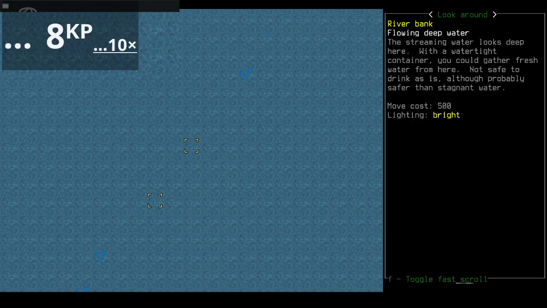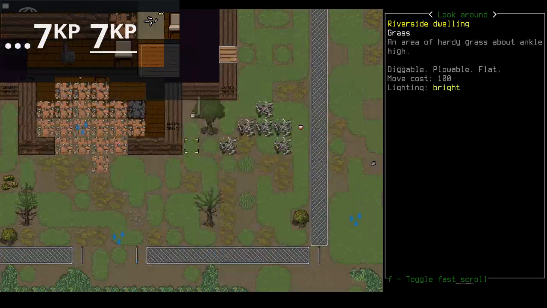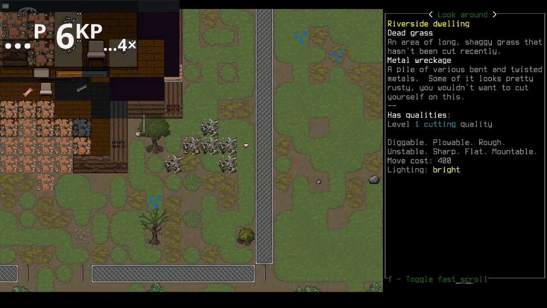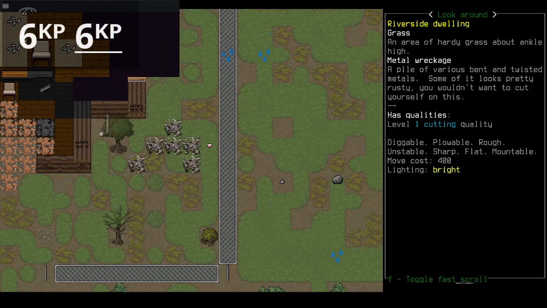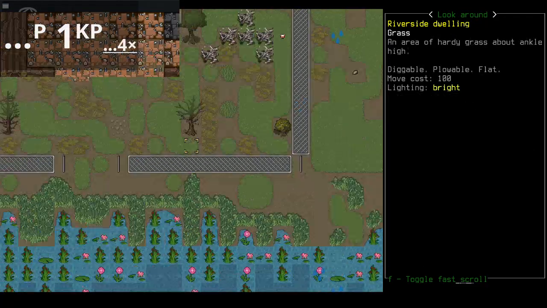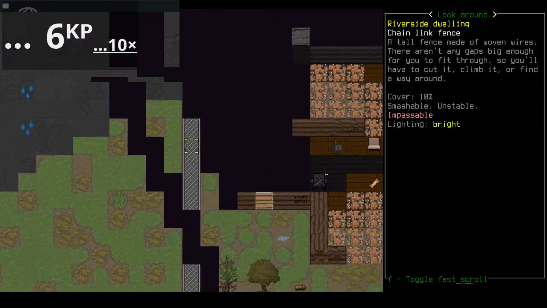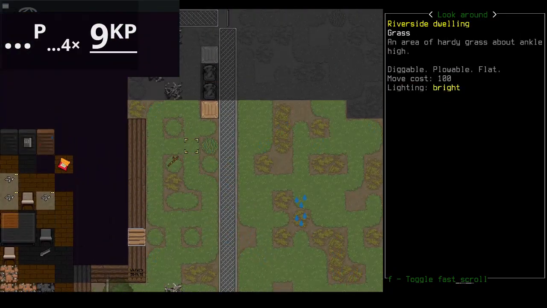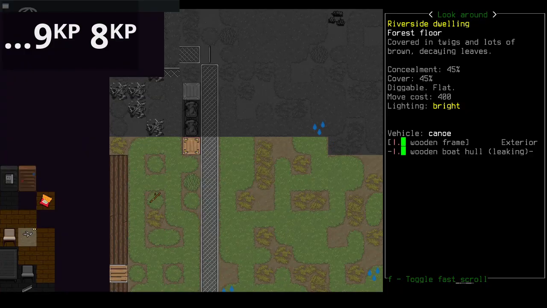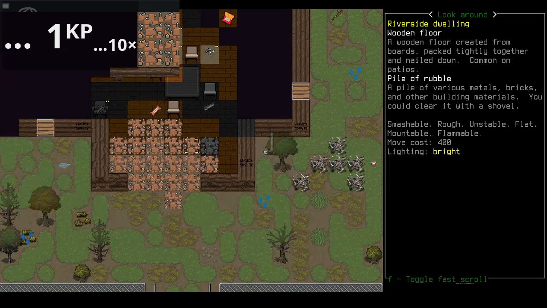I want to read the graffiti, though. Yeah, look at all this metal wreckage and so on. Sometimes there'll be a boat beside the riverside dwelling. I don't see one. Oh yeah, here it is. There's a little canoe over here, but it's leaky.